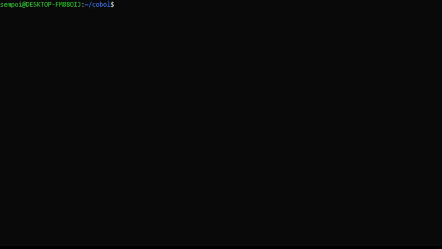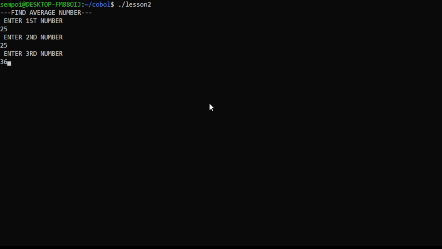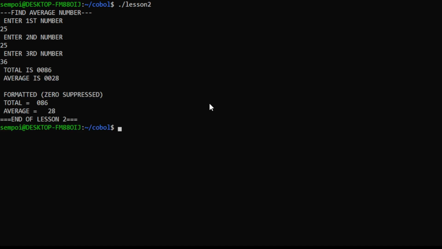Okay, let's fire up our Ubuntu and run our previous program. In the previous program, we are going to calculate the average. So let's put in some data, and the program is working as we expected.